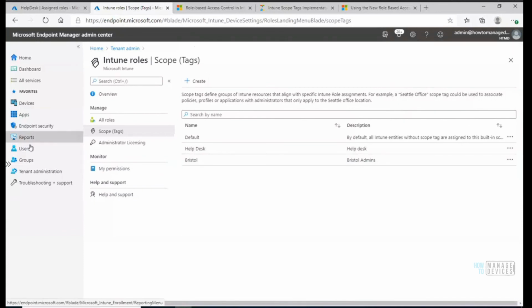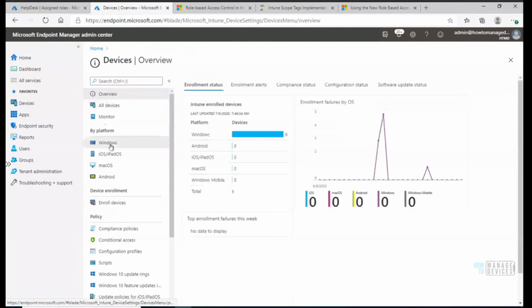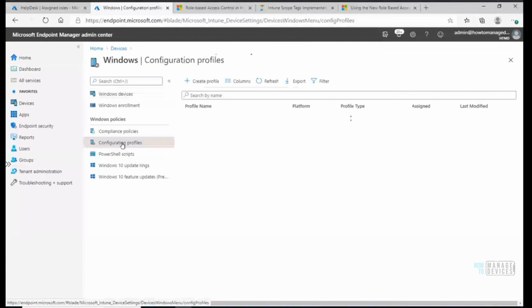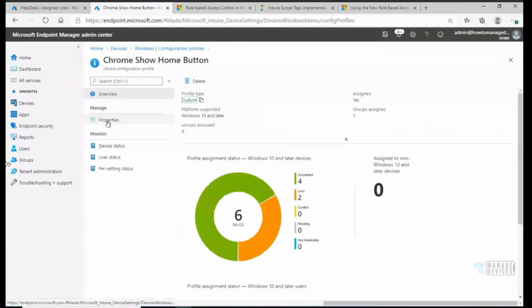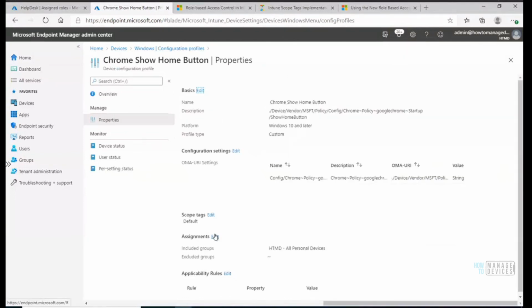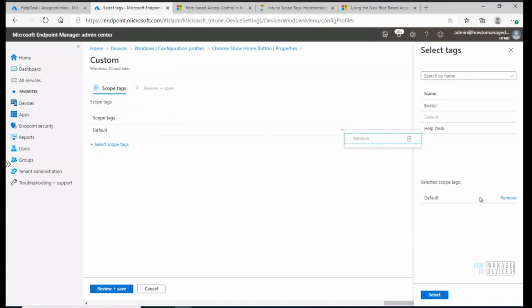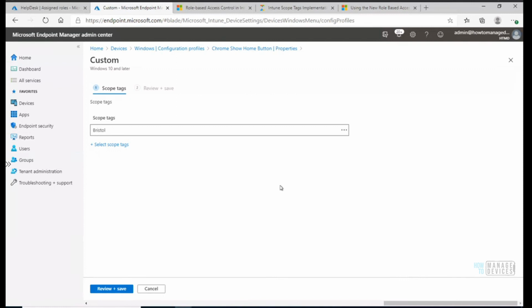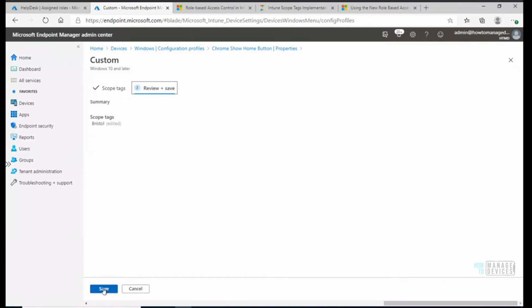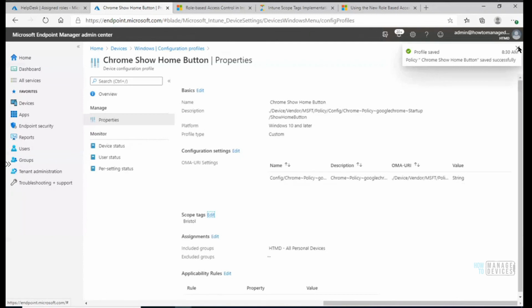Now, if I go back to devices and Windows, filter with Windows and configuration profiles, then if I go back to Chrome again and properties, edit scope tag and add, probably remove this one, right? If I am able to, no, that is not possible. Okay, from here I can remove it. Bristol, I add Bristol, right? So if I click save, now this particular policy is available only for Bristol admins.